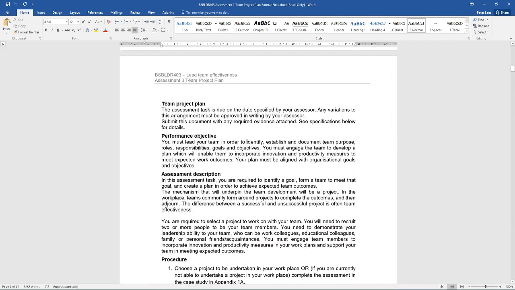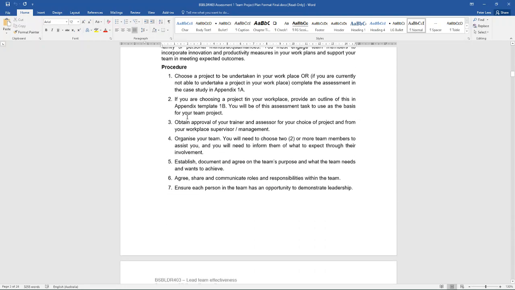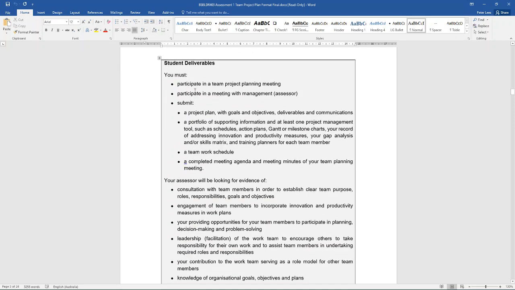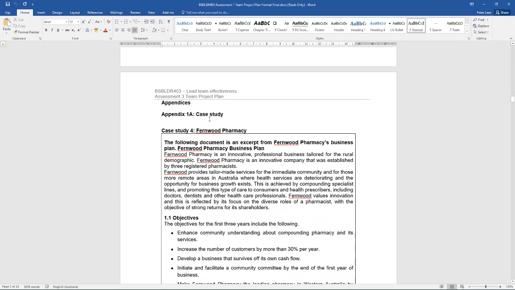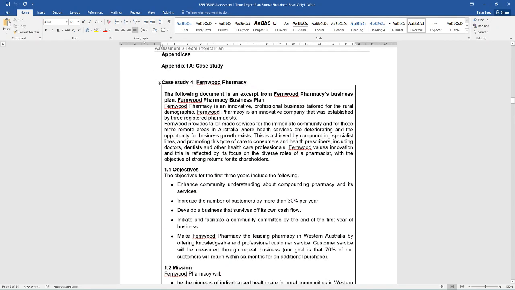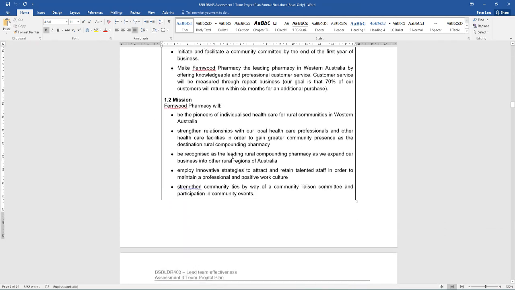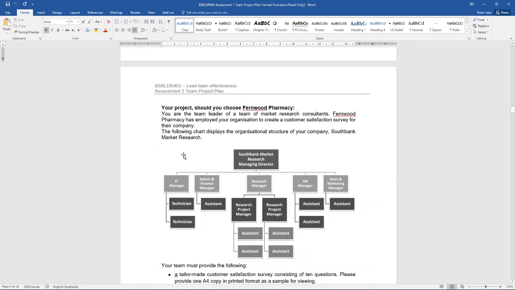As we go down here, we can see that everything is still listed exactly the same. You still have all your procedures here. You still have everything here that you must do and your student deliverables. You have the case study, which again, I highly recommend everybody bases this assessment task on. The reason why I formatted this document is to follow this case study. So you really need to read up in regards to Fernwood Pharmacy for the case study for this assessment task.